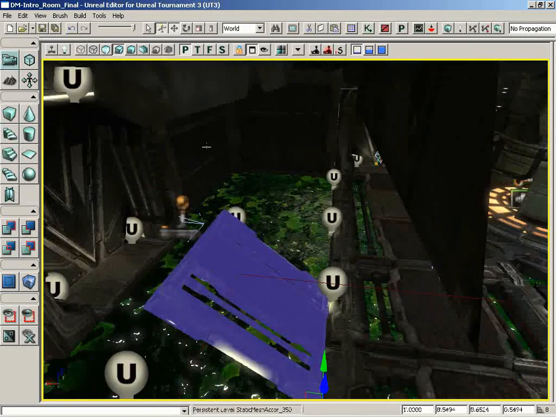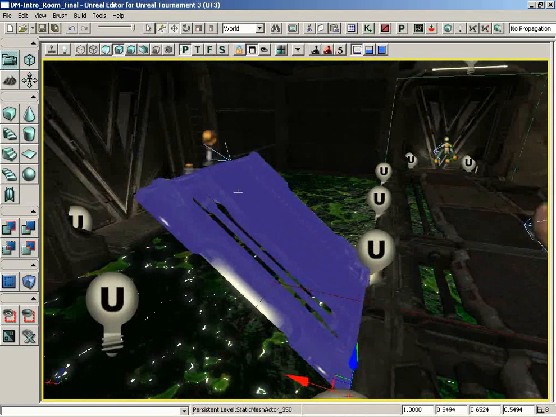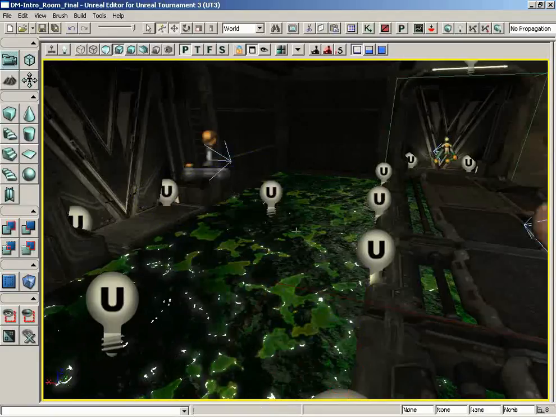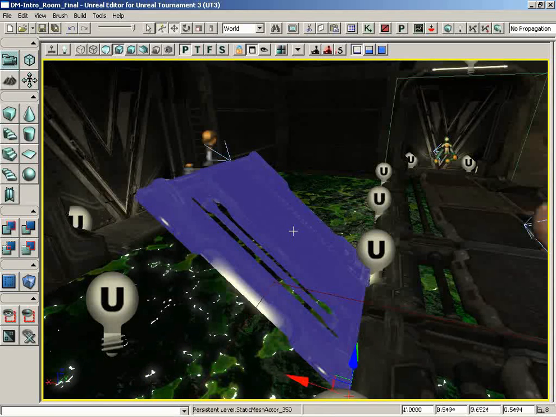For copying, we can use Control-C. For cutting, we can use Control-X. So you'll notice the object disappear. For paste, we have Control-V. And if we'd like to duplicate, we can actually hit Control-W.